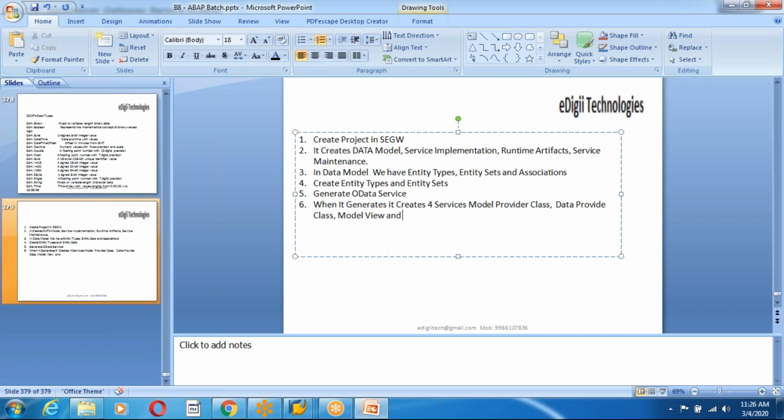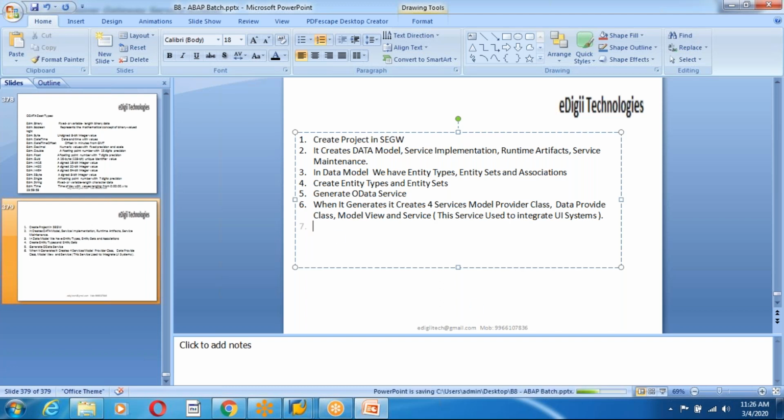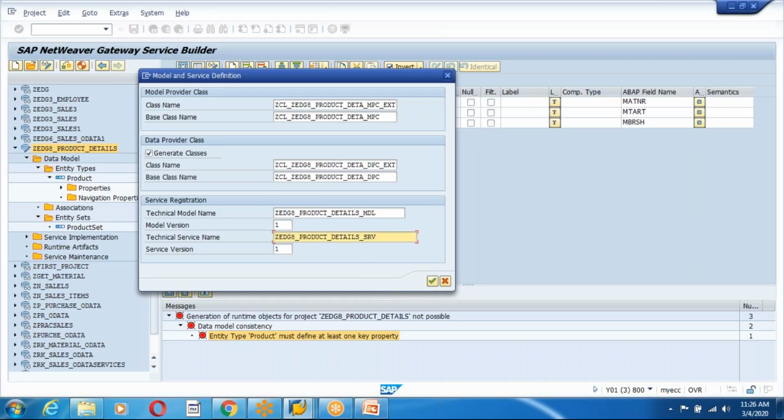And the next one is the service. This service is used to integrate. Maybe they may ask which one you will use to integrate UI systems. So which is used to integrate UI systems, guys? That's the OData service generation. And maybe I would like to know what exactly the model provider class is and what exactly the data provider class is. Maybe we'll generate first. Okay, so I'm going to generate, guys.